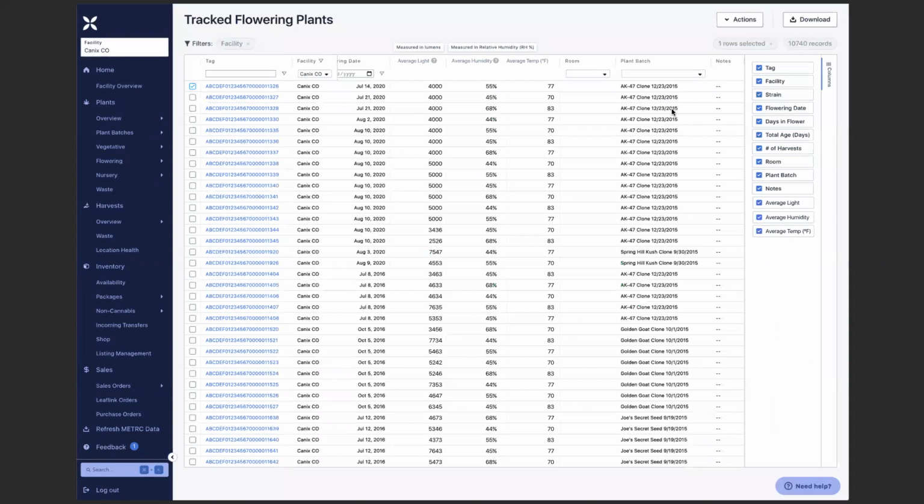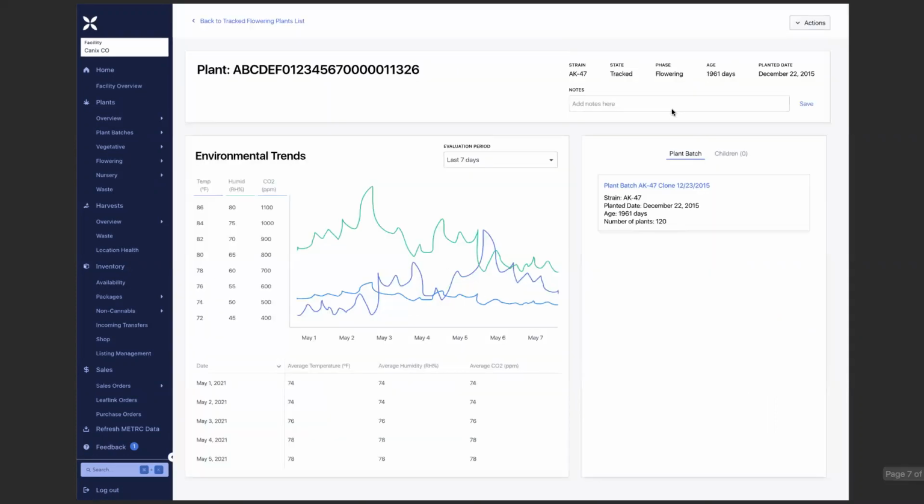And you can see all the plants that are being tracked and how they're being tracked. So you can see the average light, average humidity, average temperature per plant. Again, this is recorded via those sensors that are included with those other software programs. And then you can dig into the specific plant. You can see AK-47. Its age is 1961 days, which is a very old plant. But you can see trends per plant.